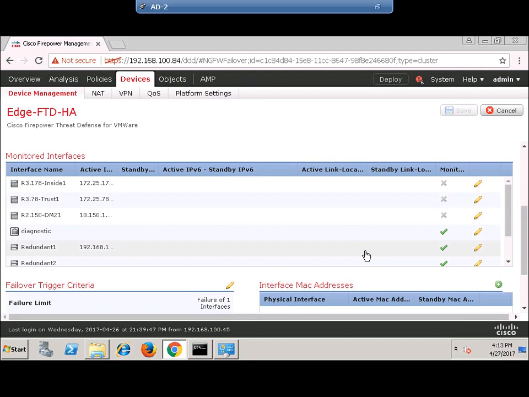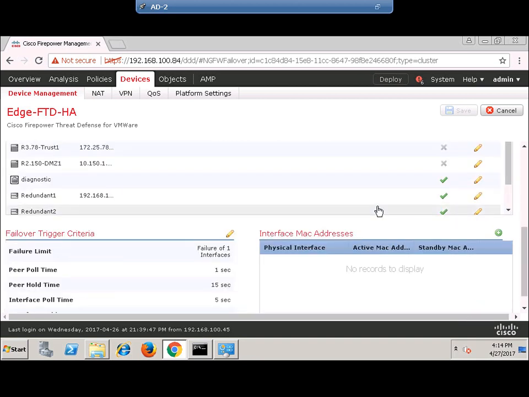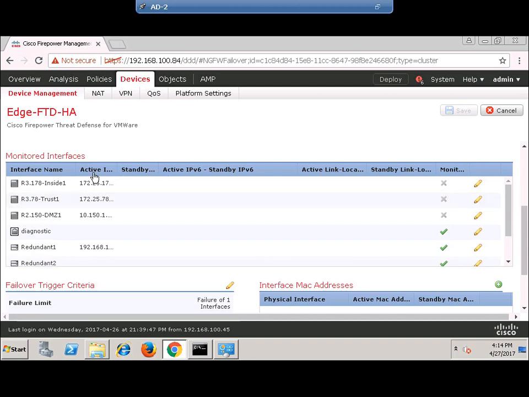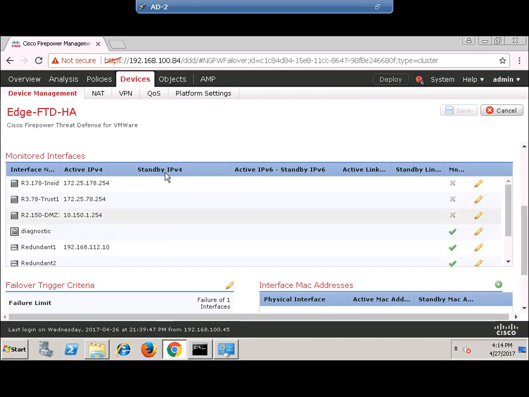And the links used to have active and standby IP addresses, right? That is not there. You need to configure it here. If you look at this table, it shows only active IP addresses. There are no standby IPs. So you need to click over here to edit, and if you want to enable monitoring, which is not enabled for these interfaces, you've got to come here and click on this.